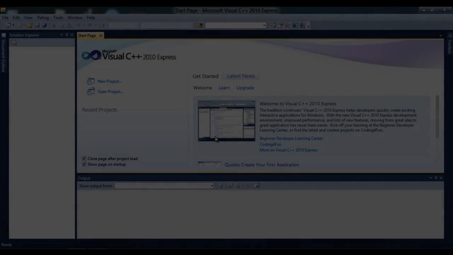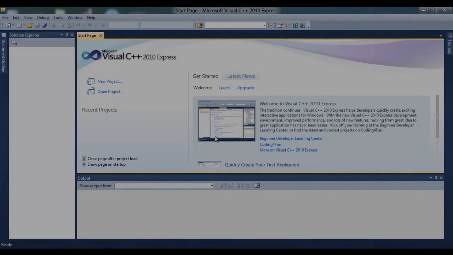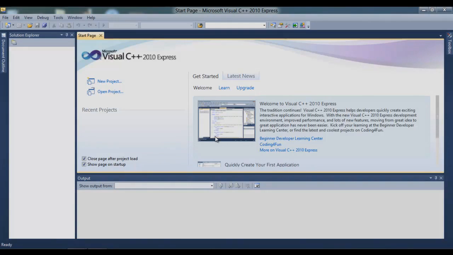Our first lesson on C++ will be on how to make a simple program. In our case, we'll be creating a feet to meters converter. First of all, you're going to need a compiler. I will be using Microsoft Visual C++ 2010.